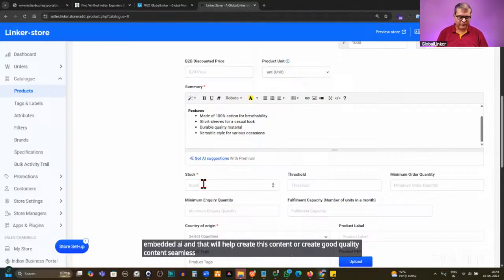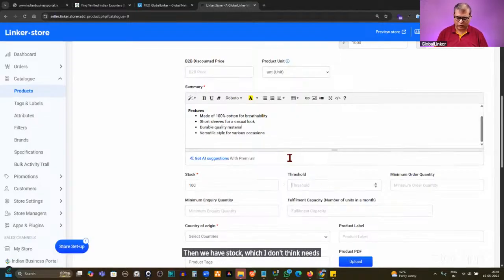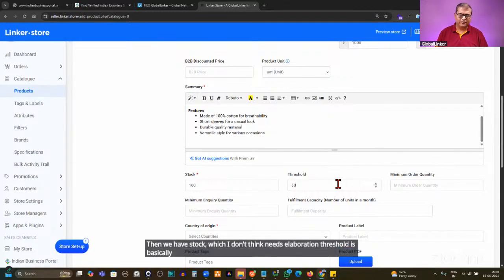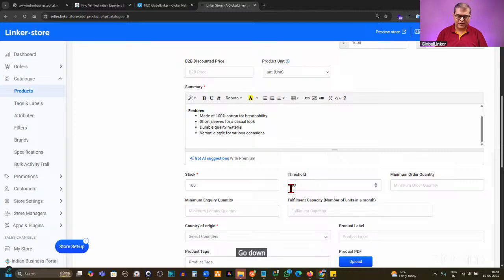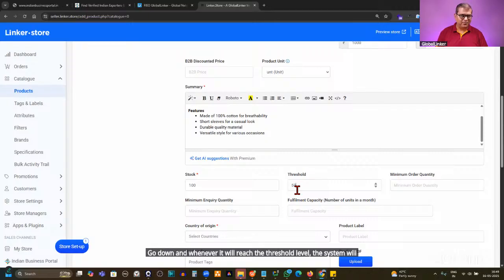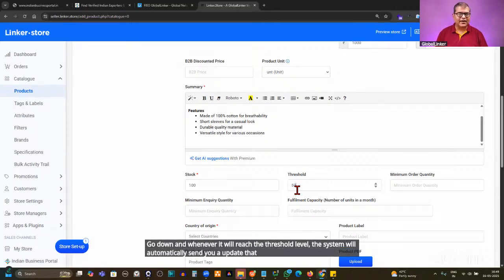Then we have stock, which I don't think needs elaboration. Threshold is basically reorder level. So with each order, and this is again relevant to the businesses that are wanting to have the online shopping feature on their website, on their digital catalog. Whenever a customer will come and place an order, obviously this stock will go down. And whenever it reaches the threshold level, the system will automatically send you an update that this product has reached the threshold, and then you can take the required action.